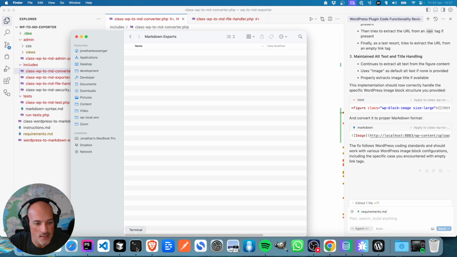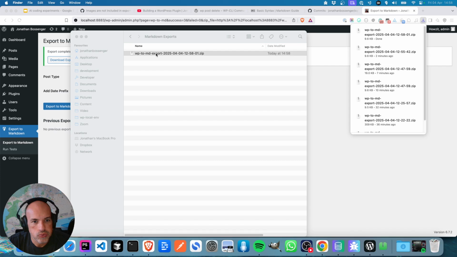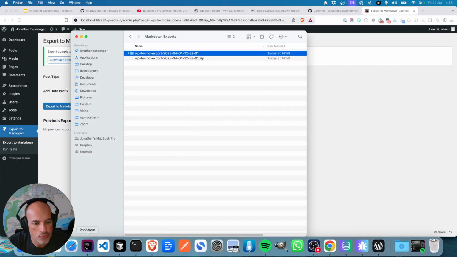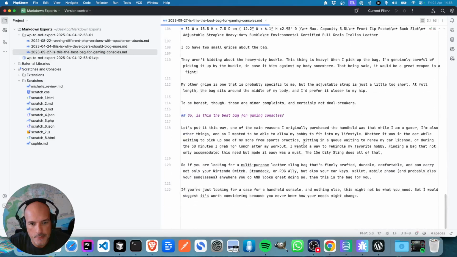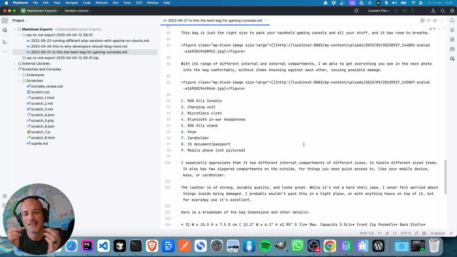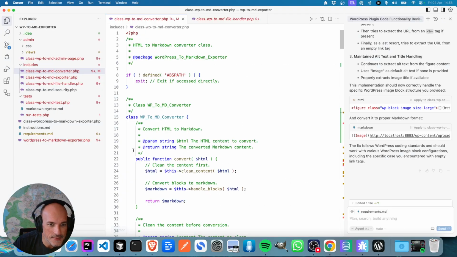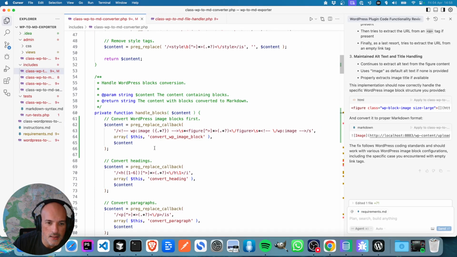So let's try this again. Let's see if it has fixed the problem. Okay, let's download the export. Nope. This is so annoying. You know, the funny thing is it could probably work better if I use the HTML API or something.